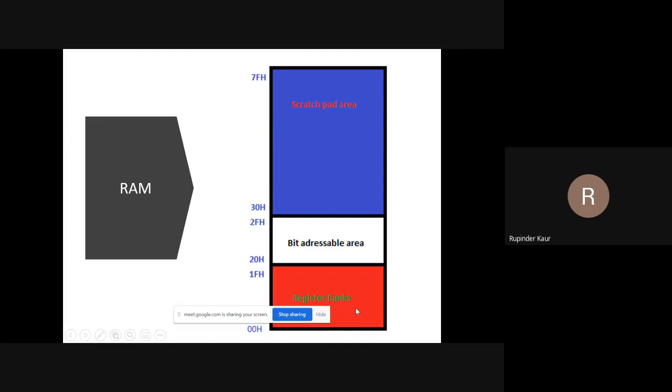In the register bank, there are 4 register banks. Each bank has 8 registers and each register is 8 bits. So 4 into 8 means 32 locations are reserved for the register banks. The bit addressable area will use 16 locations. 16 into 8 means 128 bits can be addressed separately. The scratchpad area is the general purpose memory area. This is the byte addressable area where a byte of data will be addressed.